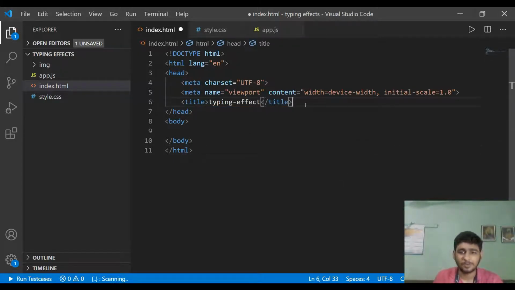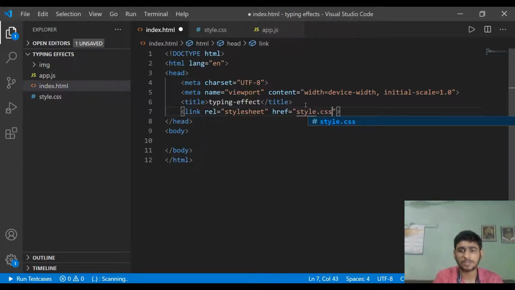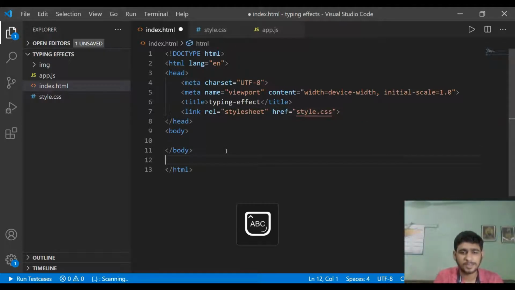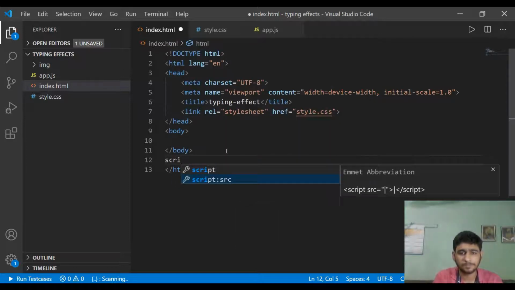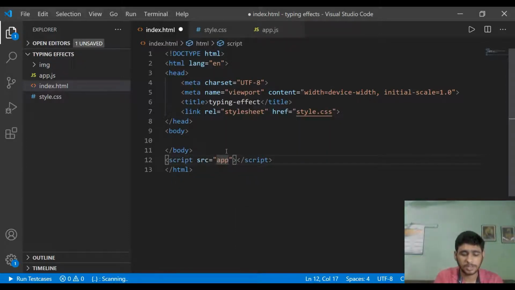Now I can also link my CSS file. Let's link my CSS file here. That is going to be style.css, and let's link the script, script src, and this is going to be app.js. So I have attached the CSS file as well as the JavaScript file. Now let's get into the body of this HTML.